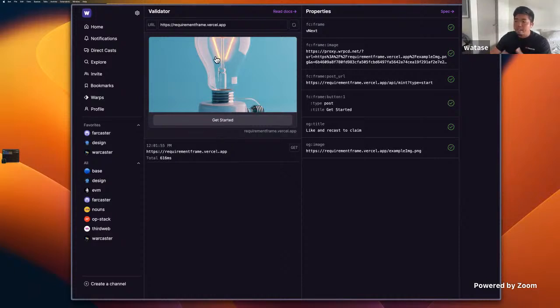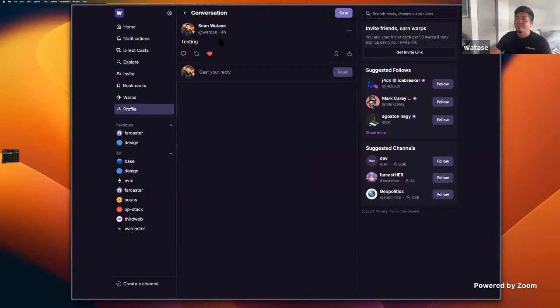So you land on a frame. I just have a little placeholder image here. You hit the Get Started button. It then states, hey, you have to like and recast to mint this NFT. Because I haven't casted this out, I actually just have a separate cast on the side, which is just a little testing. So I made this the requirement to like and recast, but when creating your frame, you could just add the cast that your frame is part of as the requirement.